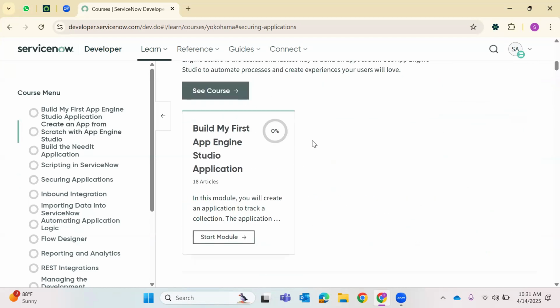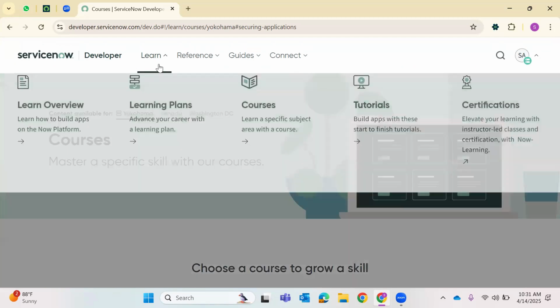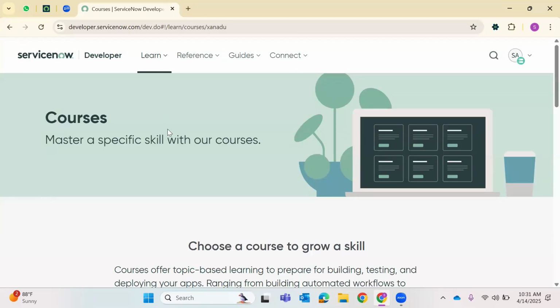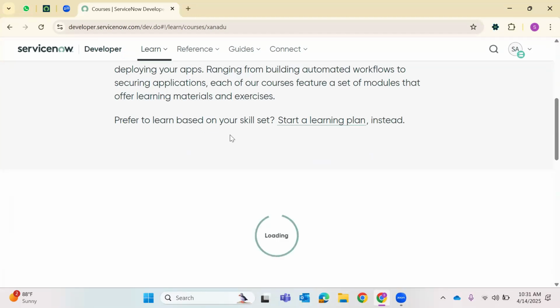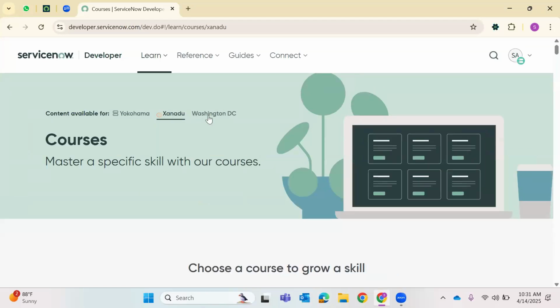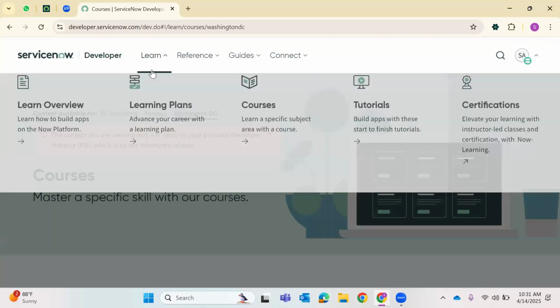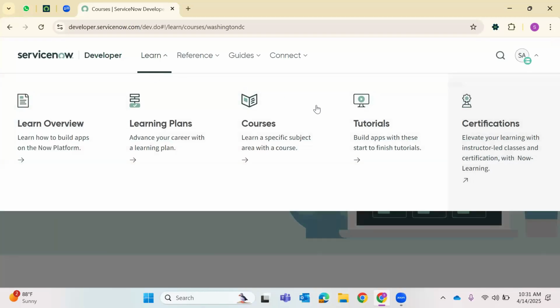Here, the advanced courses are also covered. That's an advantage. So if you go to Zenadu, that's a past version of your current version, but working on the latest version will give you more exposure to the latest functionalities that are available. I recommend you use the latest version. Don't go to the previous versions.